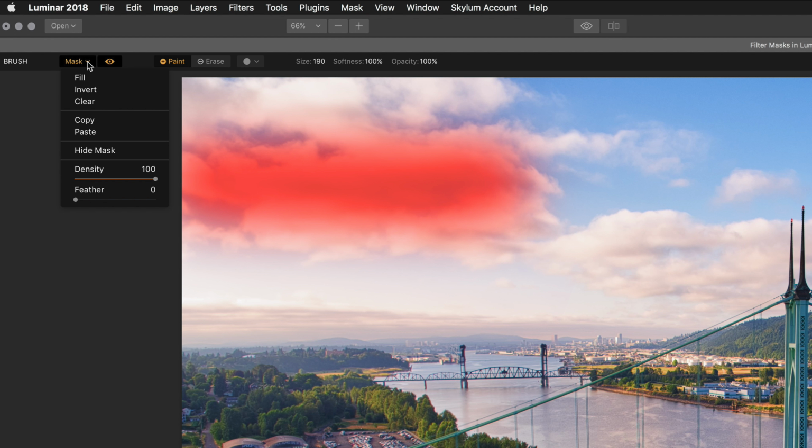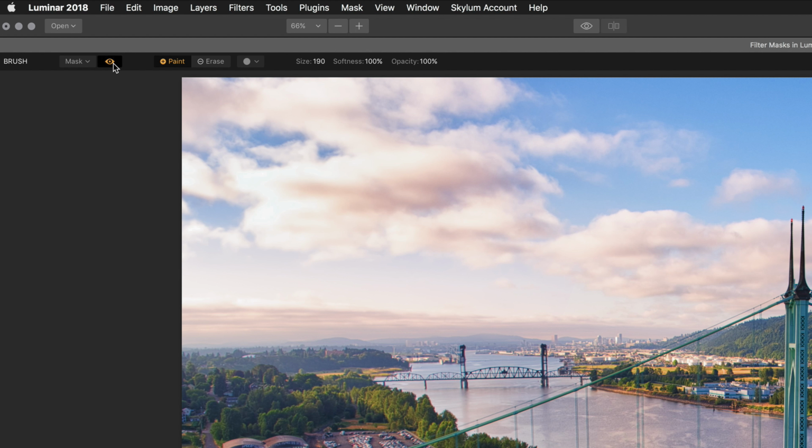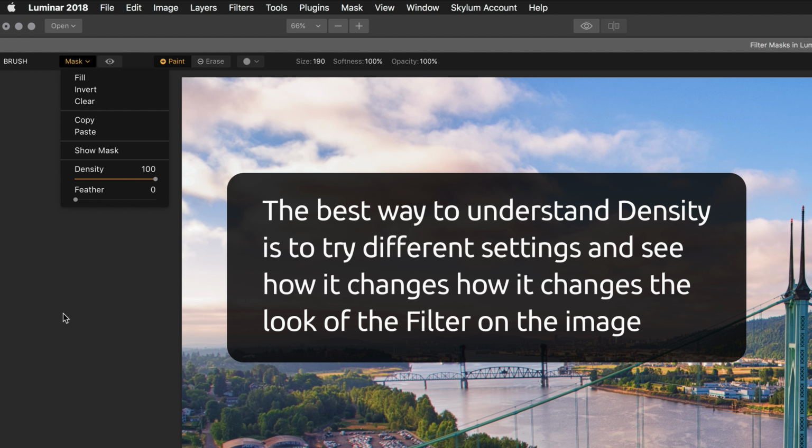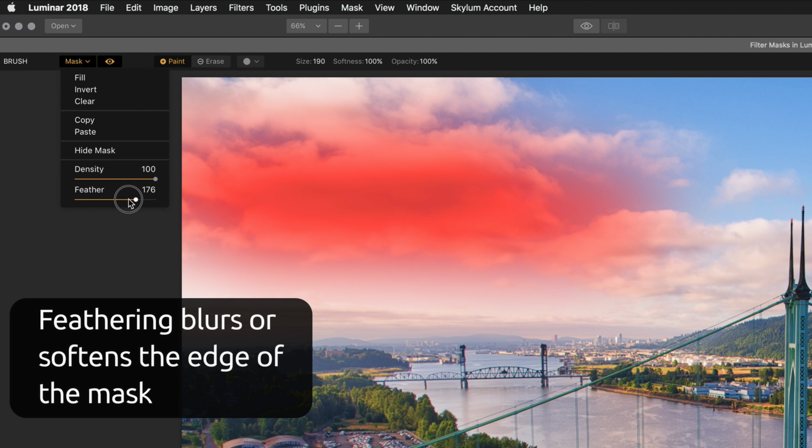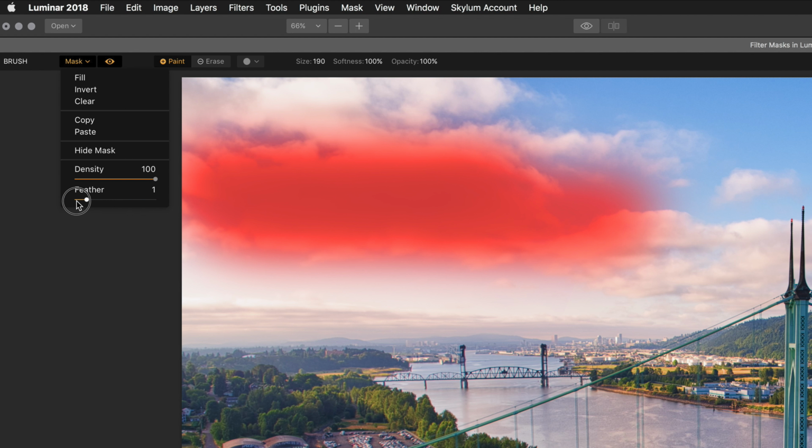We can also hide mask, and we can do that here, or we can do that here. Density has to do with blending the mask into the background better. The next thing we'll talk about is feathering. So essentially, feathering blurs or softens the edge of the mask. And so that takes care of the mask portion.